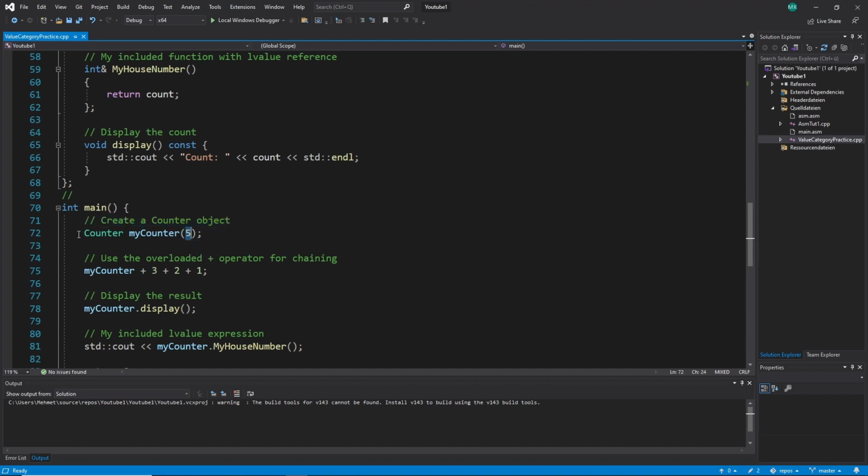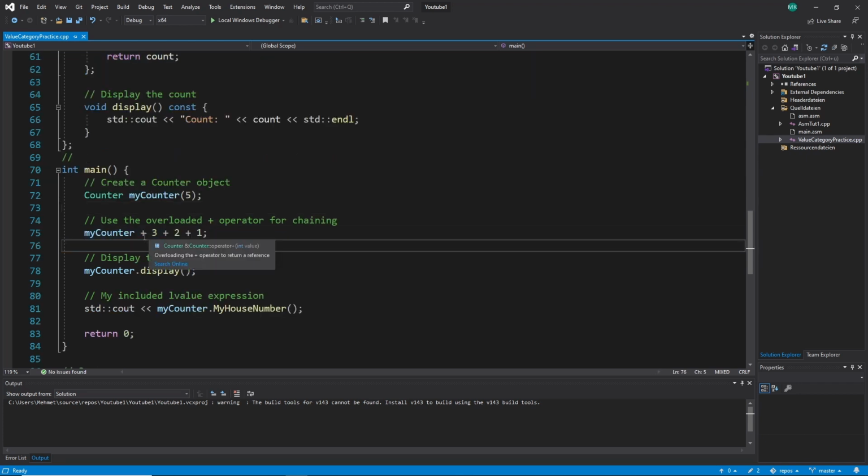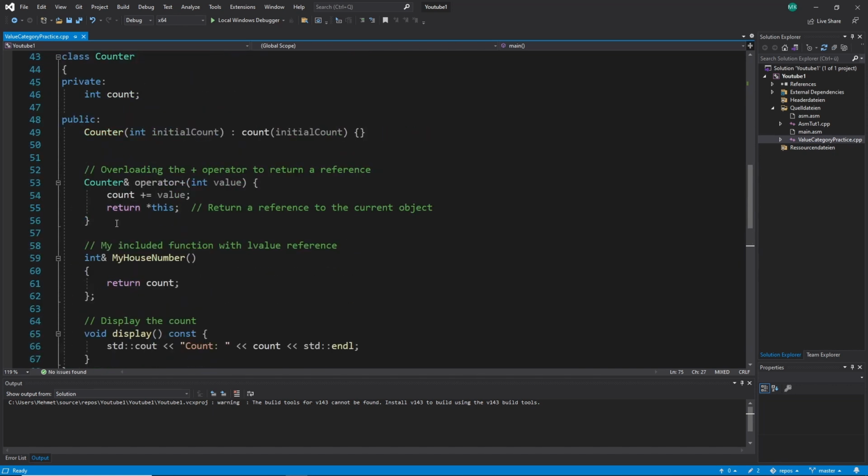Okay, and then we have this object, and now we take this object and look what happens here. That was what I told you before. When you see something like that, this is only possible with chaining, and it was this overloaded operator whose return value is an L value. And important, we are using this as well. It is pointing back to the object.